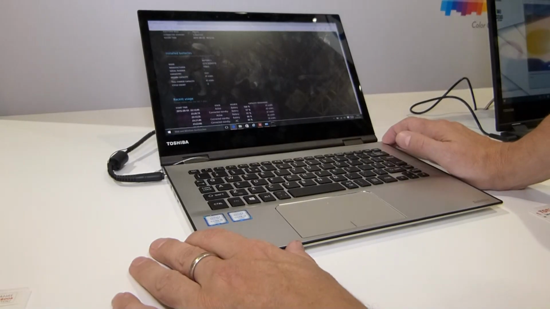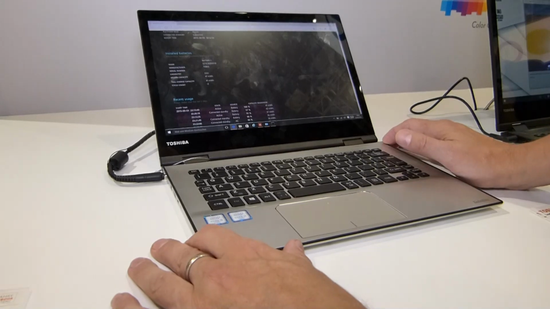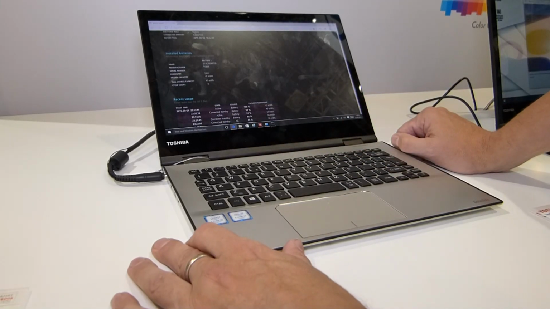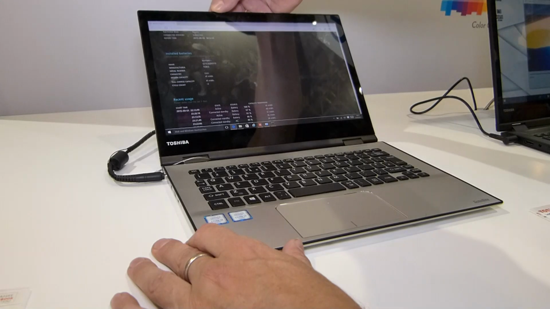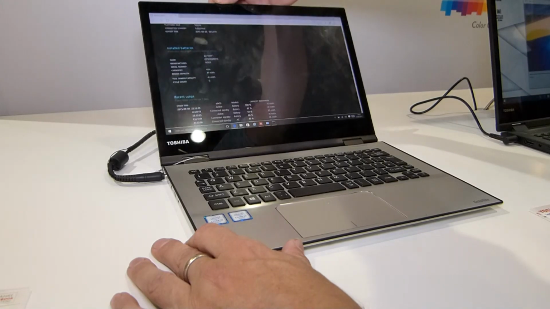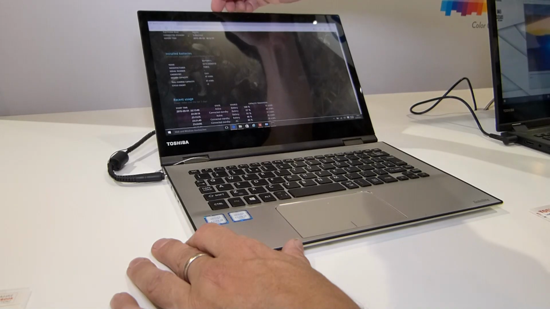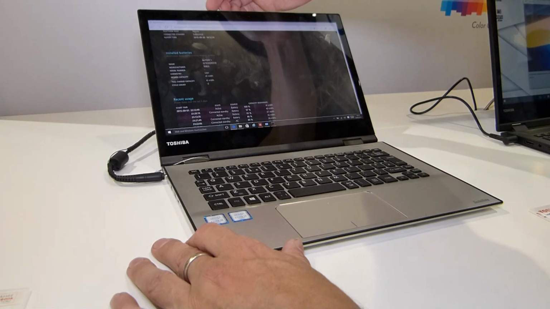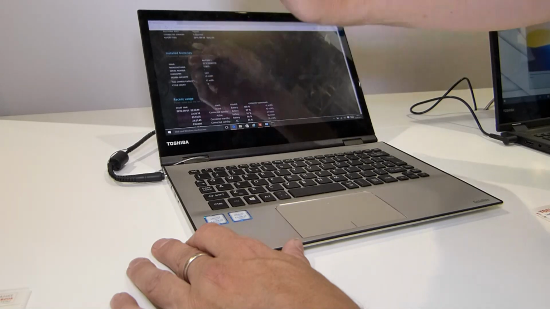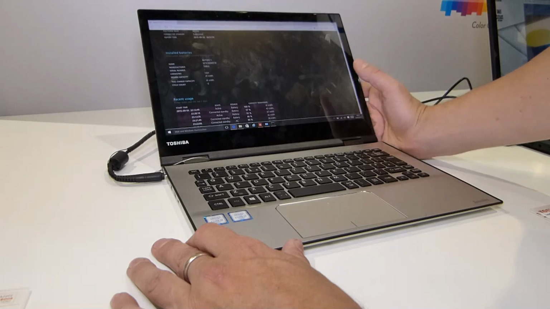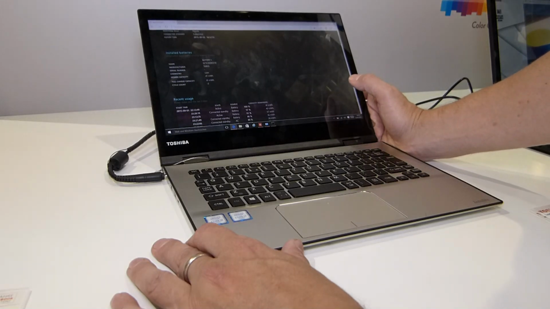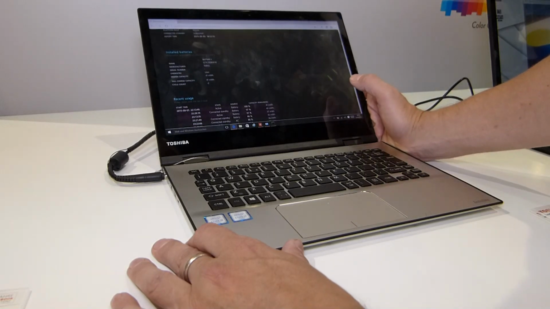So as I said, it weighs 1.35 kilos. There's Harman Kardon tuned speakers in here. We've actually got an infrared cam here, which works with Windows Hello. So that's a Windows Hello certified dual camera setup at the top. It's not a RealSense 3D camera, but it does work with Windows Hello. I've also checked the battery capacity out there. It looks like a 41 watt hour battery, which isn't bad for a 1.35 kilo two-in-one here.